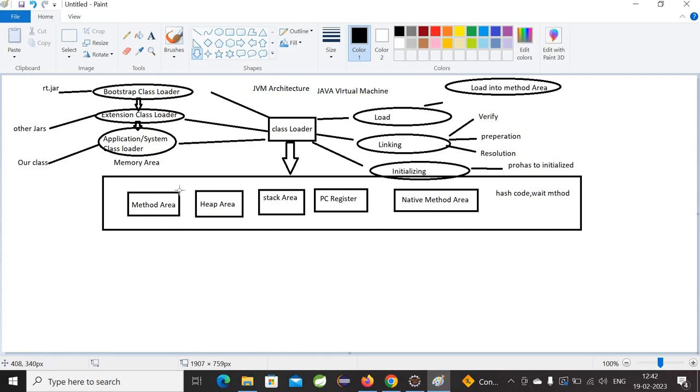In where? In the memory area. In which types of memory area? Method area. What is the method area going to do? It's going to store our classes, methods, variables, those things. For that, where should the object be created? In the heap area. The heap area will store only object memory.